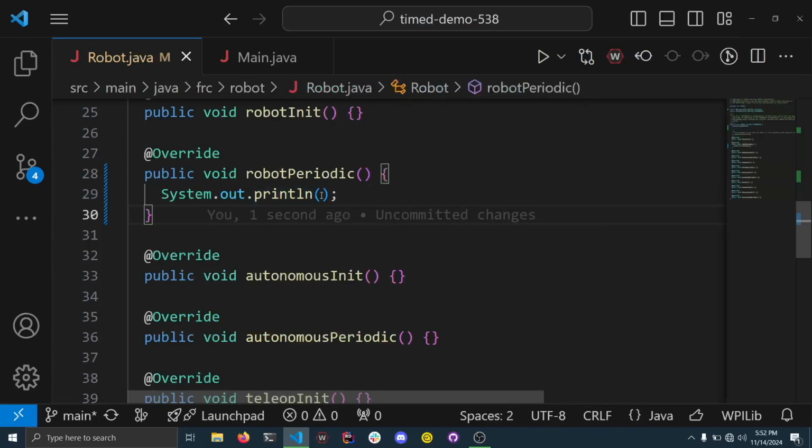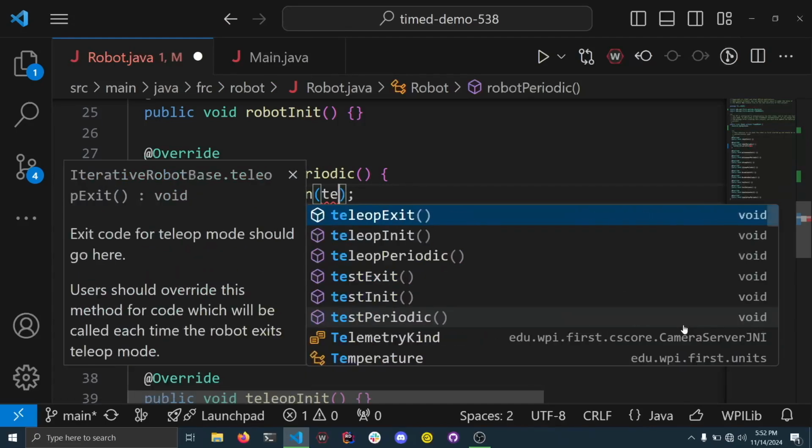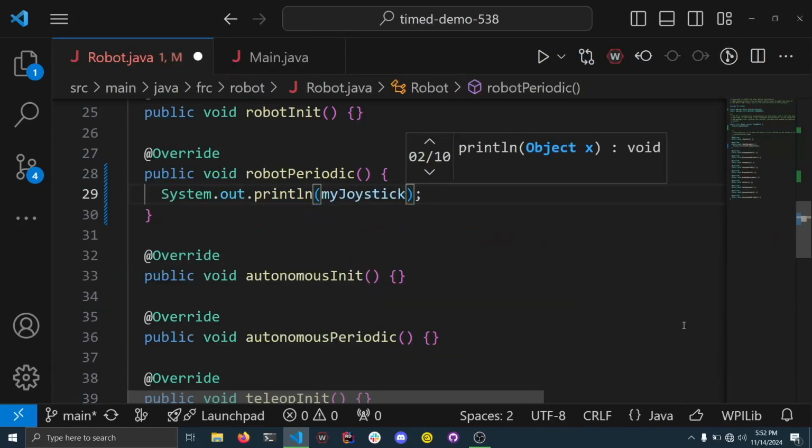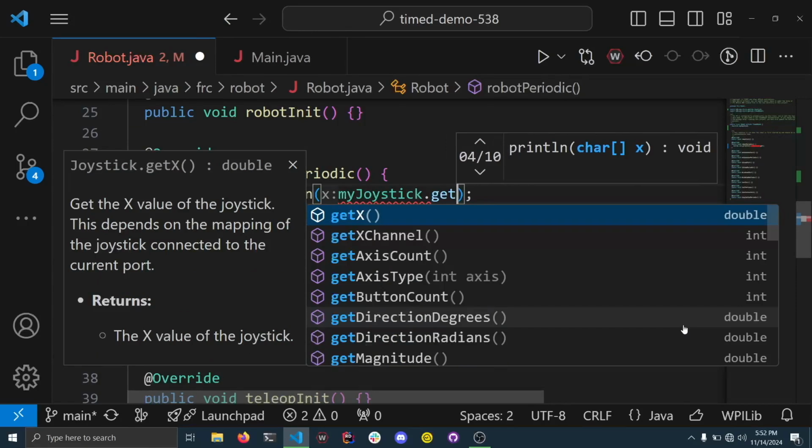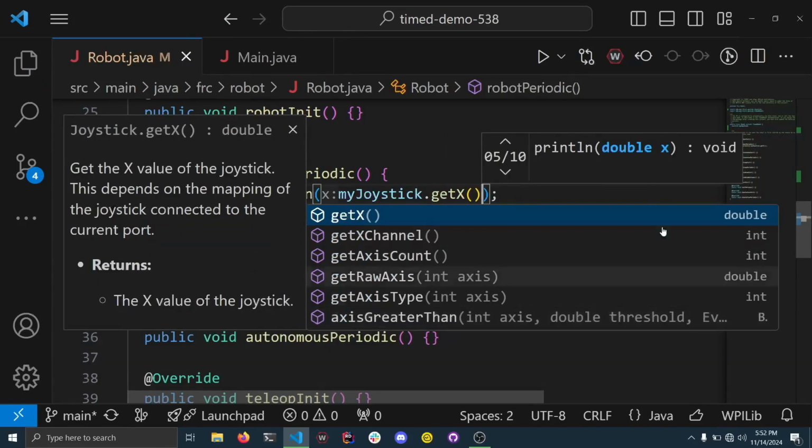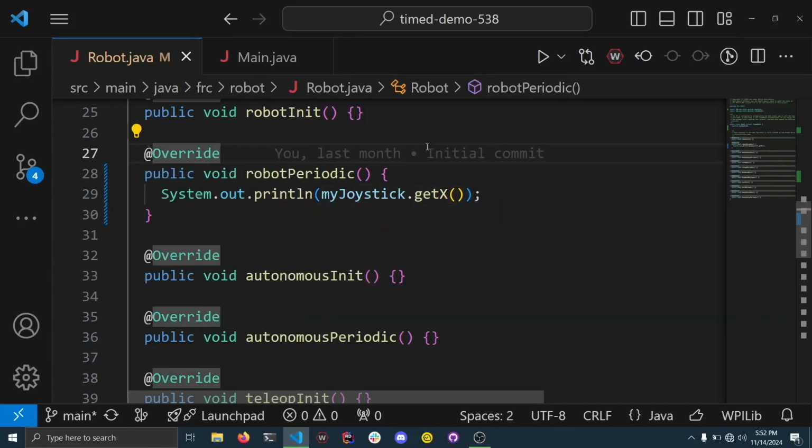And now I'm going to actually put something inside these parentheses. I'm going to say my joystick dot, and I'll just say getX. That'll be the easy way to do it. It's okay if you don't know what all this is doing yet. It doesn't really matter what it's doing yet. This is just to demonstrate a purpose.